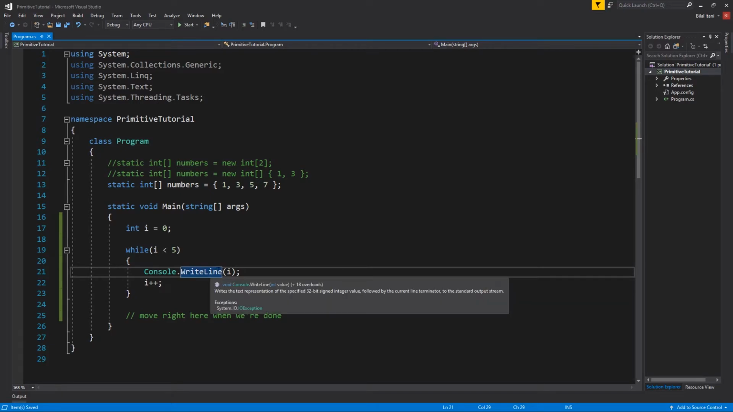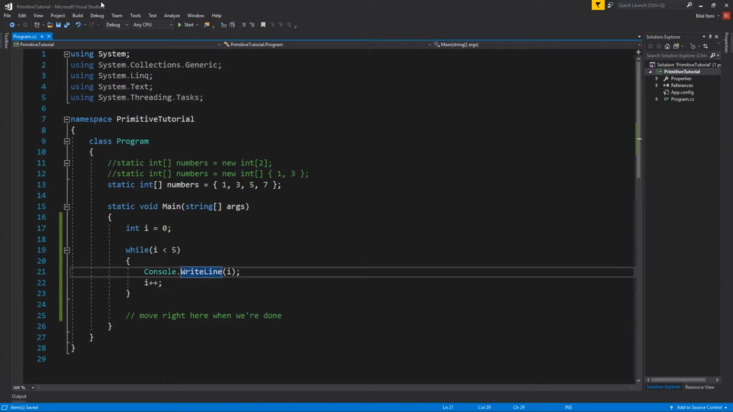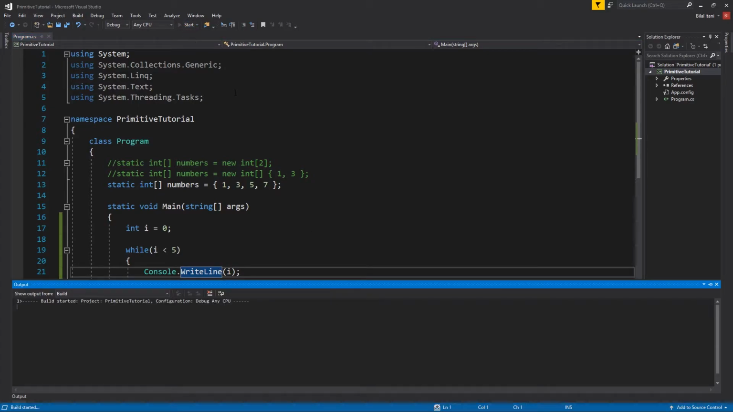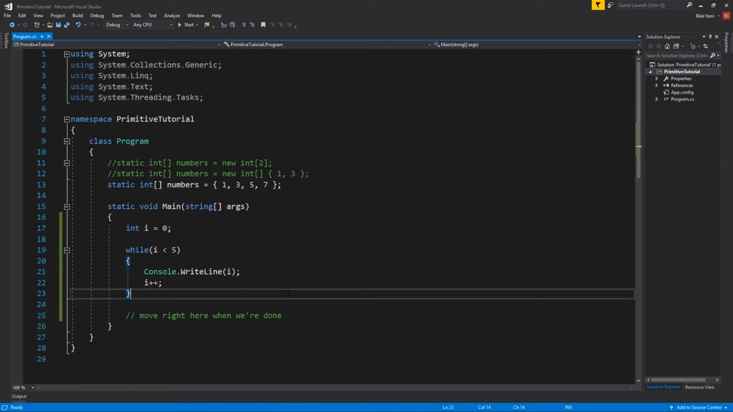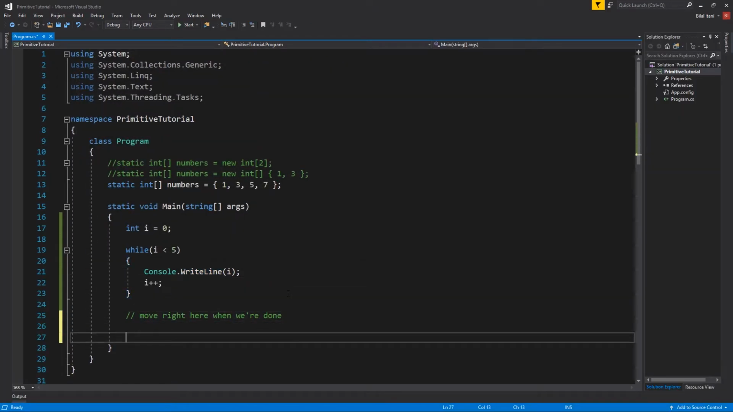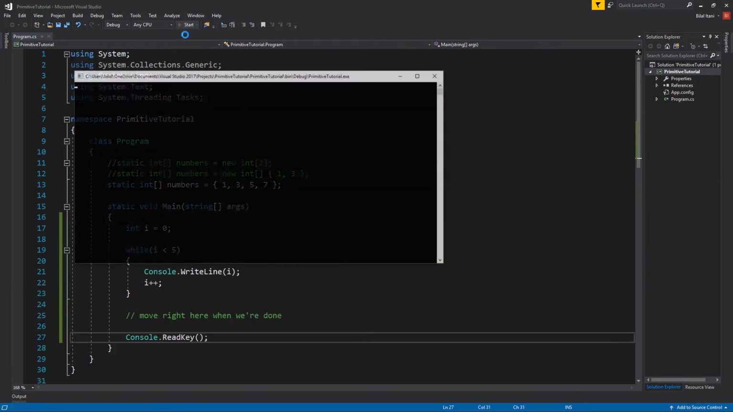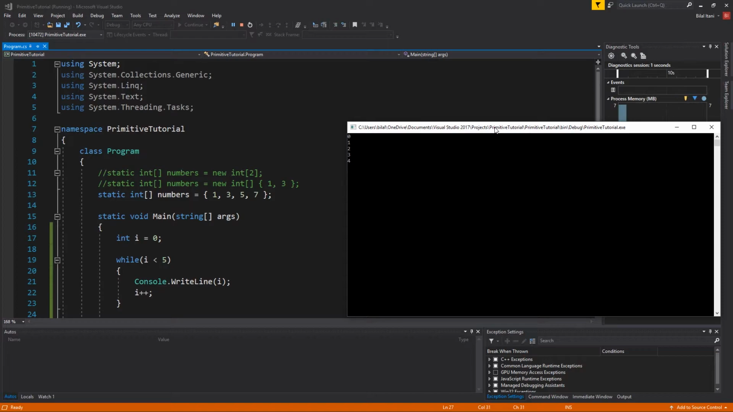We can actually go ahead and run this and see what that looks like. So I'll go ahead and hit start up here. And I forgot at the bottom here, I want to put in console.ReadKey. And what this will do is keep the window open until I press a button, right? So I'll hit start here, and then we'll see 0, 1, 2, 3, and 4. And understand why that's happening.